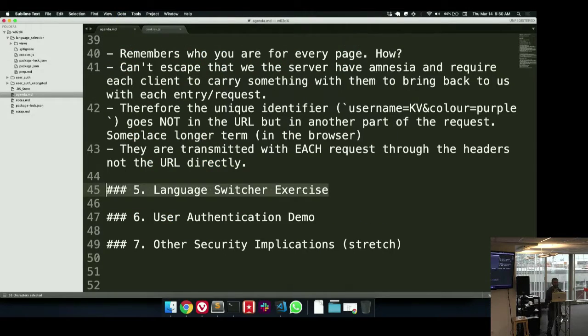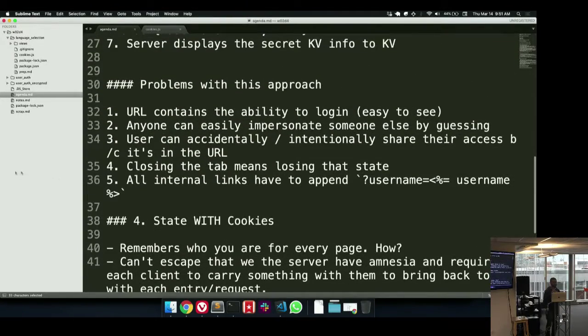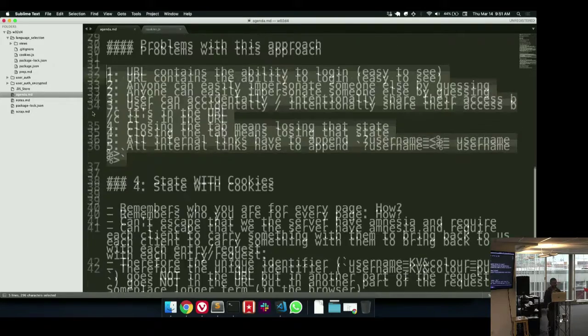All right, let's resume. So we left off talking about cookies kind of theoretically and what problem we ought to solve. And we maybe even should come back to these problems and see which of these are actually solved by cookies or not, but we'll do that after the language switcher exercise.